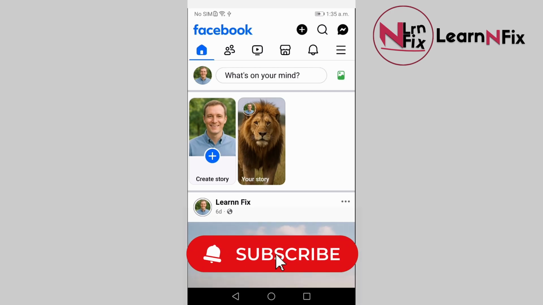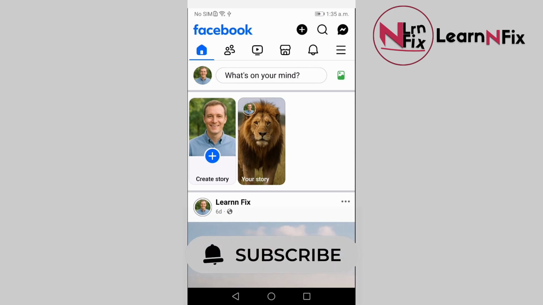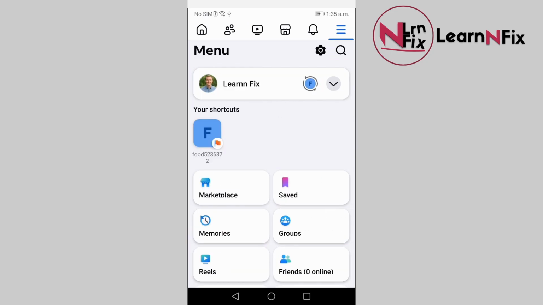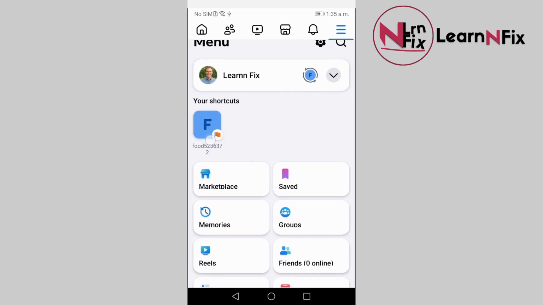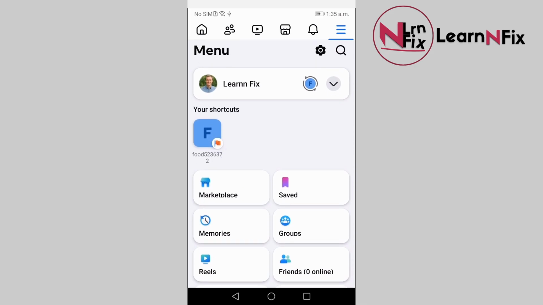In this video, I'm gonna show you how to delete a Facebook page. So first, you wanna go to the top right and click on these three lines. And here, as you can see, I have this Facebook page and I want to delete it.